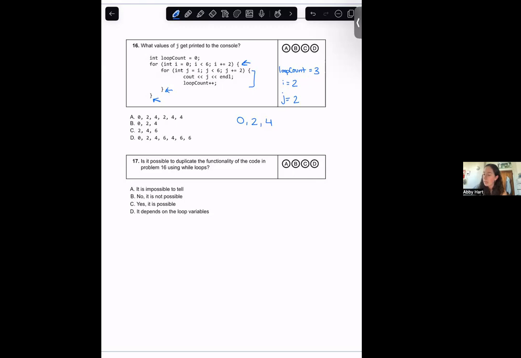So now we're printing 2 because that's what j is. And then we're going to increment j. So now j is 4. And then we're going to check 4 is less than 6, so we can go through this loop again. And then we're going to print 4. And now we are going to, oh, sorry, I just realized that I forgot to update loop count, but I think it's 5 now. And then we're going to update j again. j is now 6. And then 6 is not less than 6, so we're now done with this inner loop.